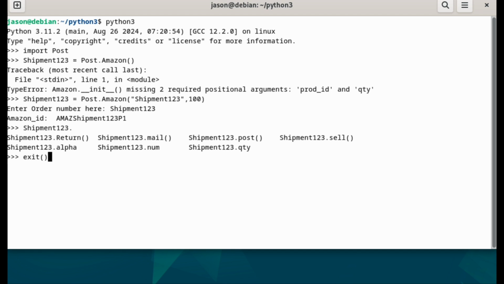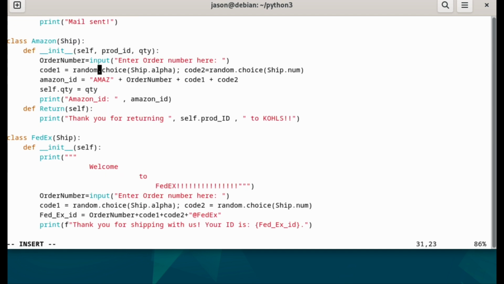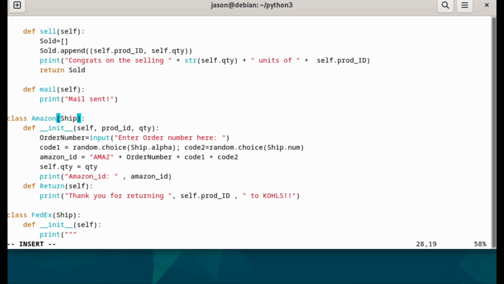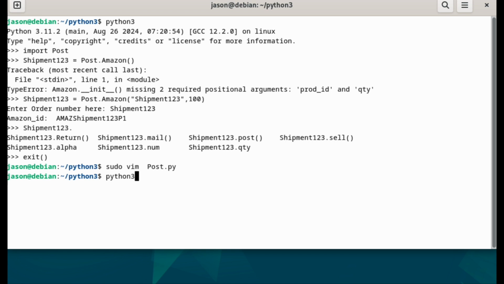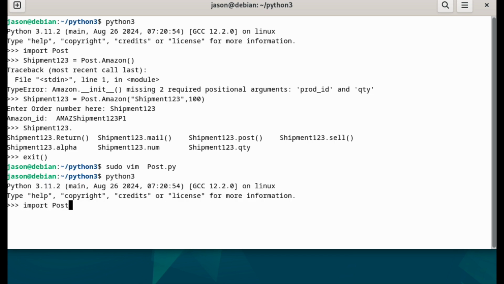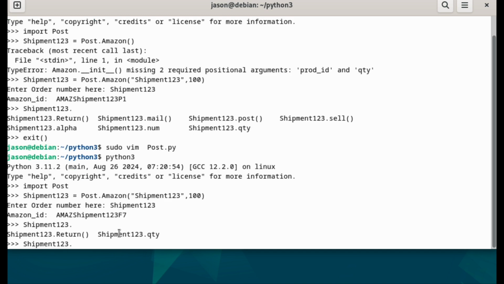Now, if I typed in exit and I actually edited this, let's go ahead and take a look at this Amazon class, and let's remove Ship from the Amazon parameters. Now, right now, Amazon is no longer a subclass of Ship. Do you see how I did that? Let's save that, and then let me go back into IDLE, and let me again import post, and let's create that same shipment. Enter order, shipment 1, 2, 3, and it does in fact do its job. It does create Amazon shipment 1, 2, 3, 5, 7, but let's take a look at this object, and we can see, look at that.